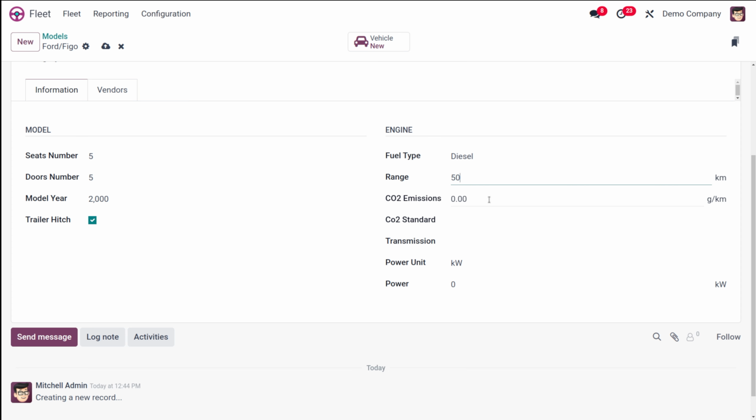Okay. And then you have the CO2 emissions. So you have to specify the CO2 emission per gram or kilogram. Okay, how much is the CO2 emissions? And similarly, you have the standard CO2 emission that can also be specified over here. Next, you have the transmission. So here you have to specify whether it's manual or automatic. Okay, so I'll put it as manual.